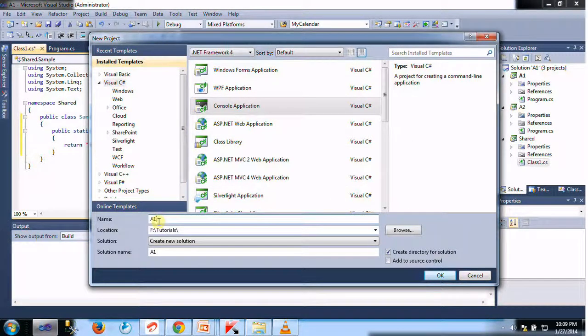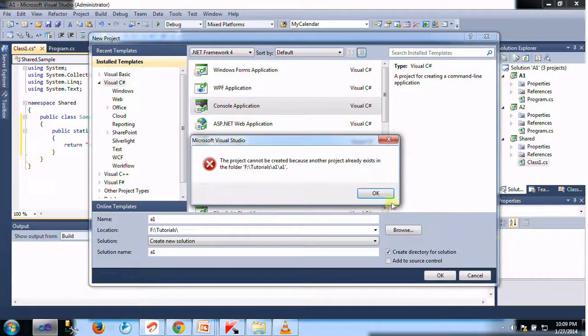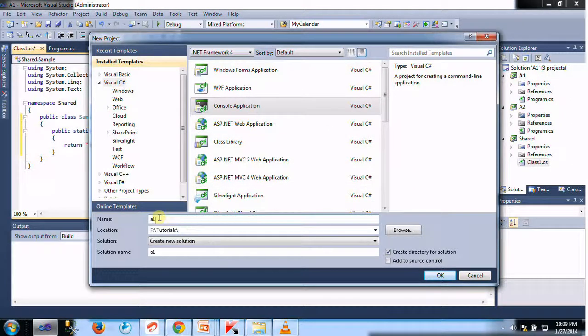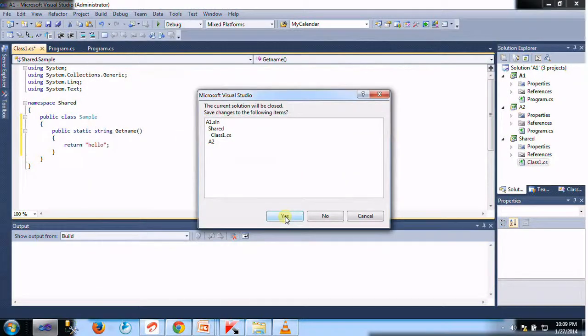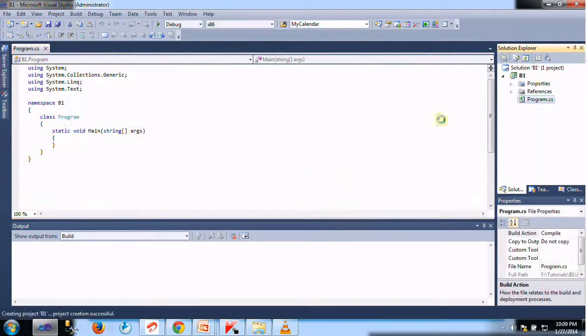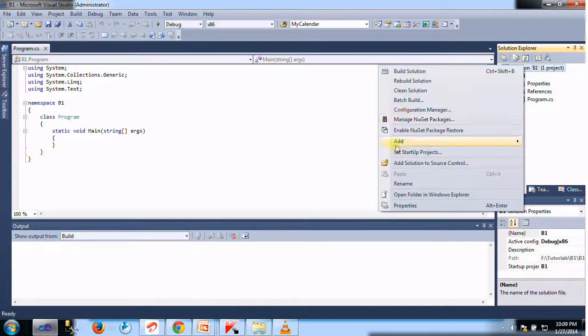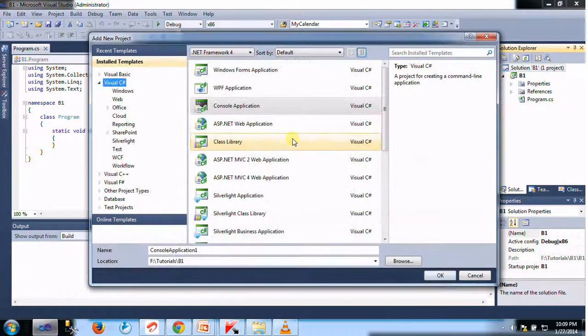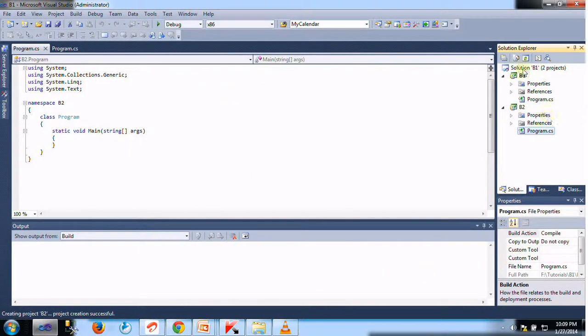Okay, P1. Let's change A1 to P1. I already have P1. Okay, and add new project, P2, console application, and click OK. I have the two applications named P1 and P2.